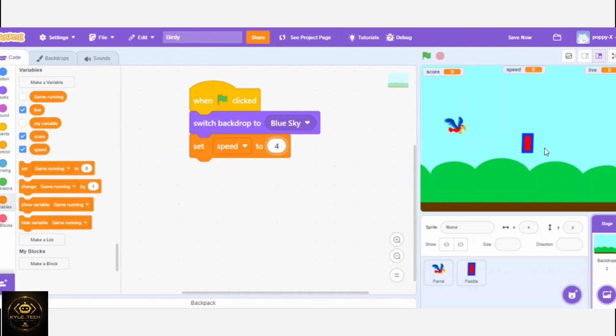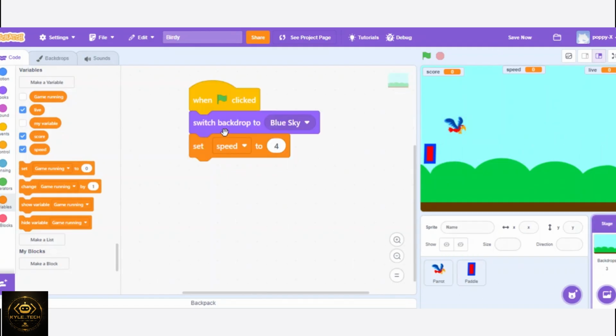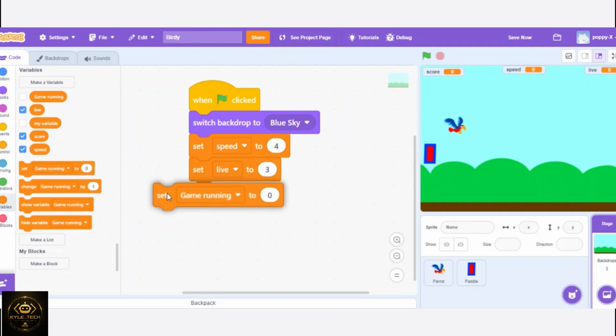The speed at which these pedals will be moving from left to right for you to avoid them, we are going to set them at 4. Then the next one is set lives. We are going to have a set lives to 3. You'll need 3 lives while you begin the game. Then we are going to set running to 1.